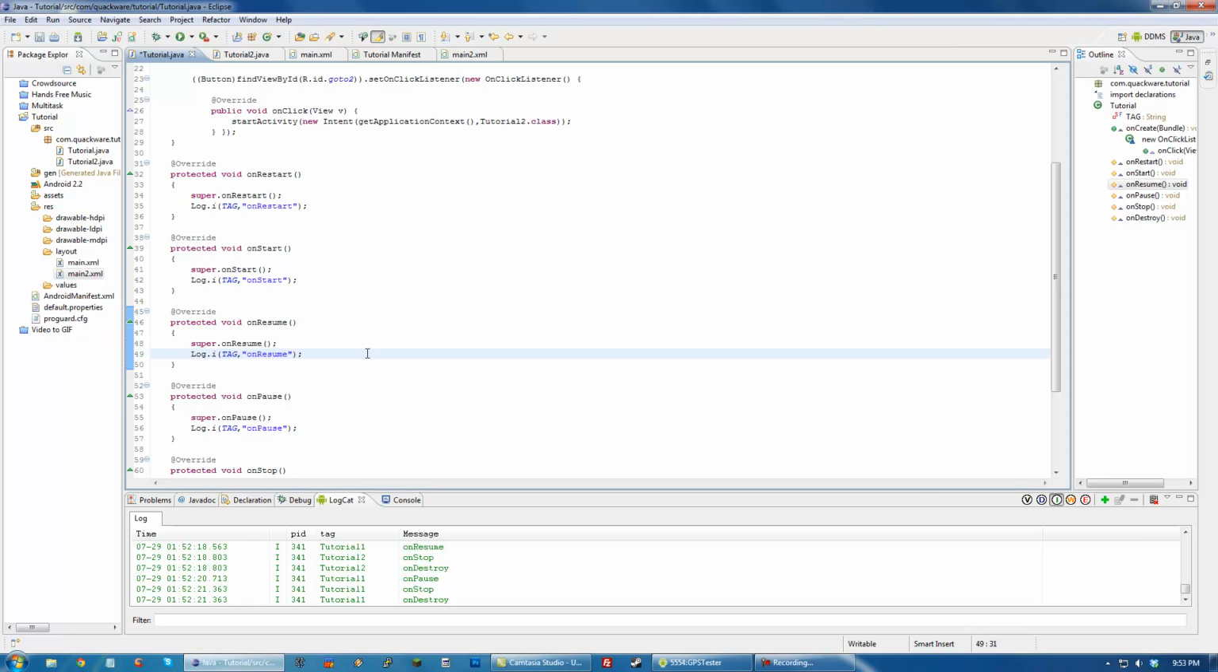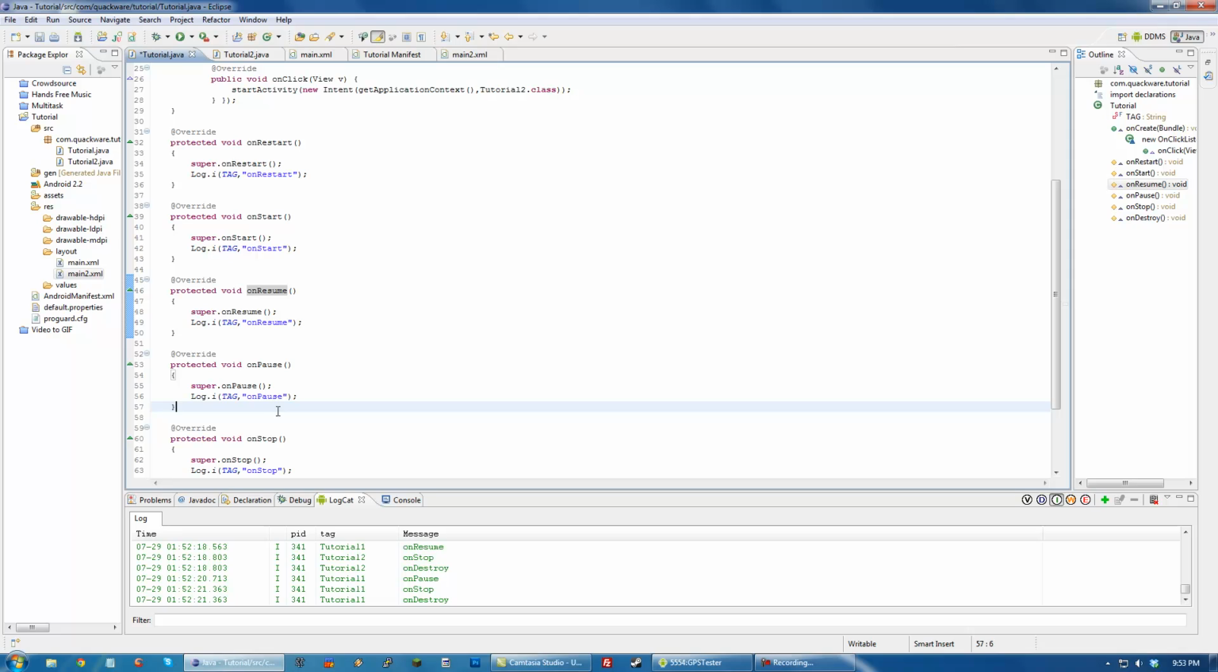And the important thing is that this has to be very quick and speedy, because in onPause, if the onPause takes a long time, then that's just going to delay the onStart or onResume of the other activity that we're going to.